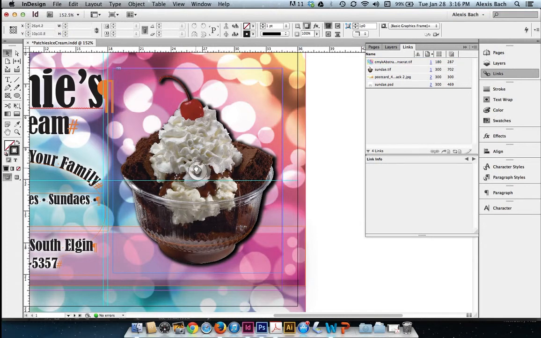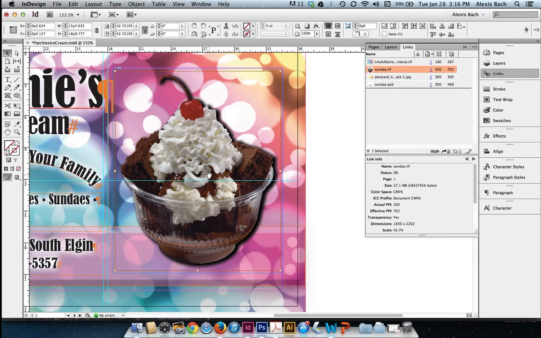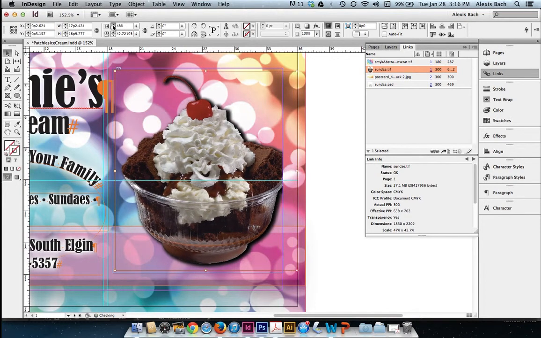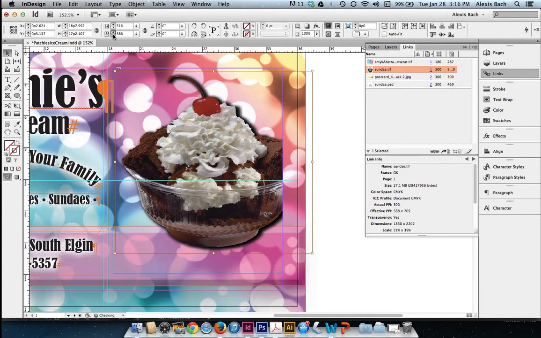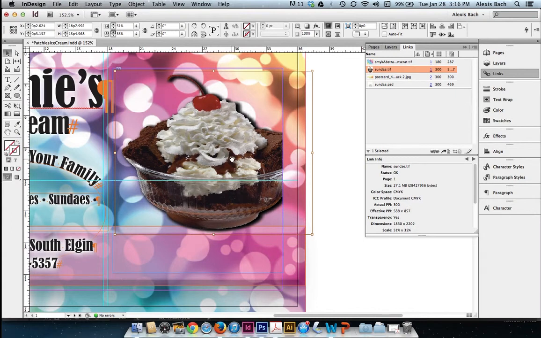If I click on my Sunday again, I'm just going to use this time the target in the middle. Here's my Sunday. I'm going to deselect this lock, which constrains the proportions for scaling. And if I happen to start like making this a little bit larger, maybe making this a little bit smaller, you'll notice that my image is squashed. This is something that is a no-no.